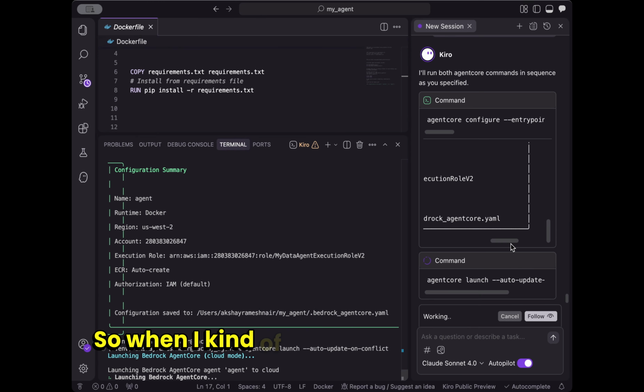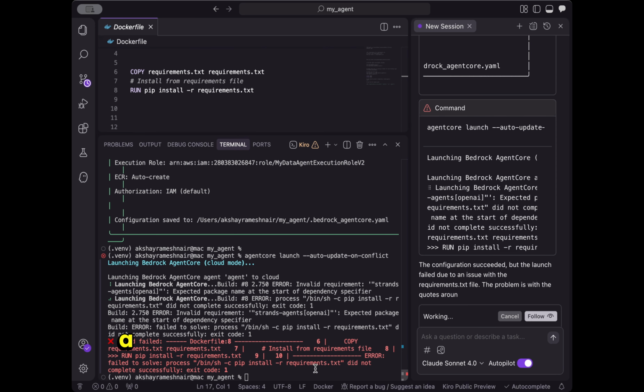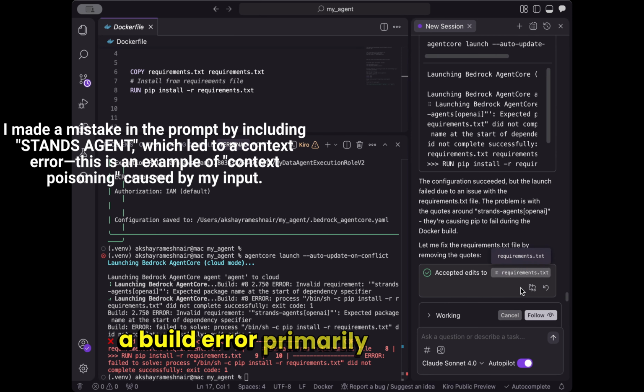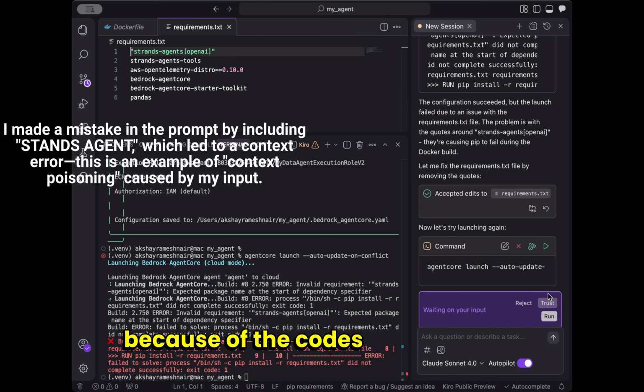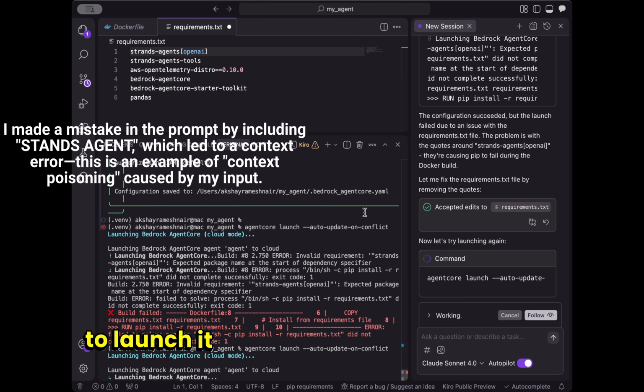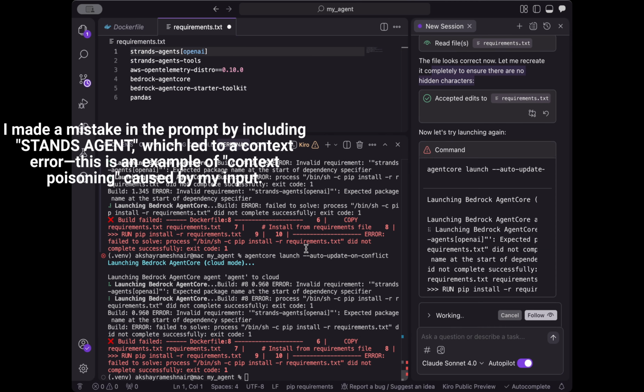So when I go ahead and launch it, I can see in the terminal that it got a build error, primarily because of the quotes. I'm going to change it. I'm not sure why it's not quotes. So I'm going to launch it again and hope. Okay, it's checking the files. Okay, second version captured.